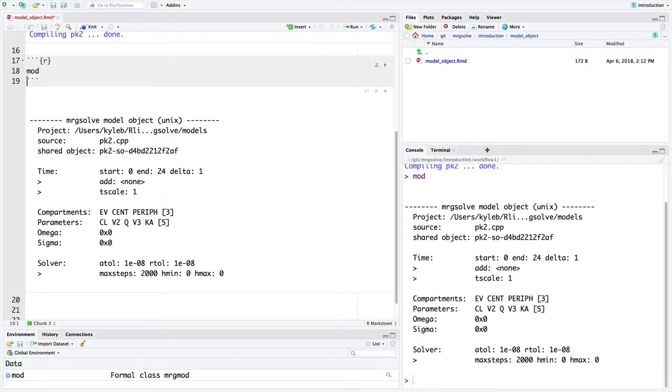I can do it in the console, mod, and I get this printout of just some basic information that shows how this model object is configured. So this model object came from a source file called pk2.cpp. Embedded in this model object is a concept of a simulation time. By default this time starts from 0 and runs till 24. And this delta is 1, that means that when we simulate from this model object as it is, we'll get a simulated output every 1 time unit.